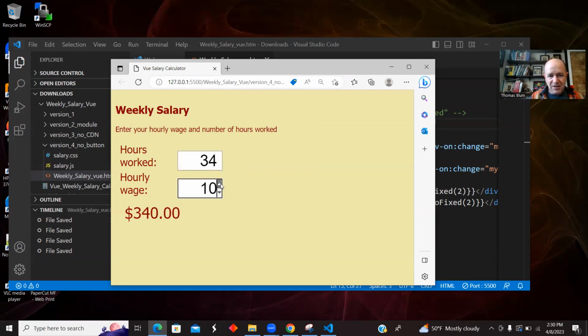So let me get it up to 10 and 40. Here's 39 hours, here's 40 hours, here's 41 hours. And we see that we still have the overtime calculation. So there's still some kind of condition, some kind of if in here. And I'm using a v-if, v-else approach to get that. So let's have a look.